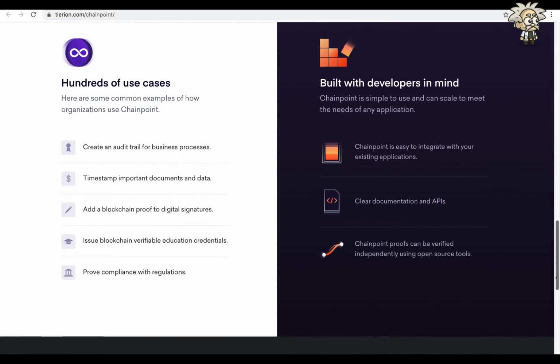There are hundreds of use cases. Here are some common examples of how organizations use Chainpoint. They create an audit trail for business processes, timestamp important documents and data, add a blockchain proof to digital signatures, issue blockchain verifiable education credentials, and prove compliance with regulations. Also built with developers in mind.